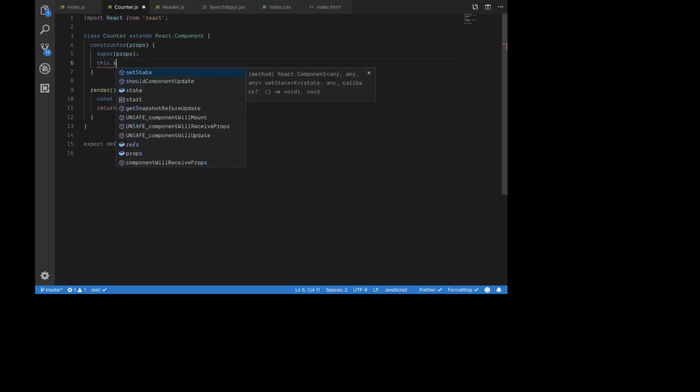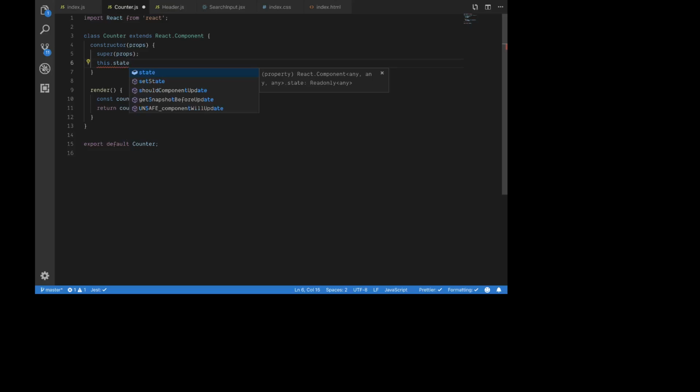And you declare it this way, or you add it, you say this dot state equal, and you put an object. Inside this object, you can put anything. Arrays, objects, anything. It's like a JavaScript object. But it has to be an object, in the beginning, because an object is the most flexible data structure that we know.